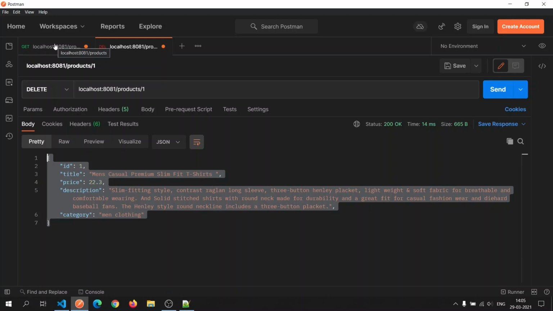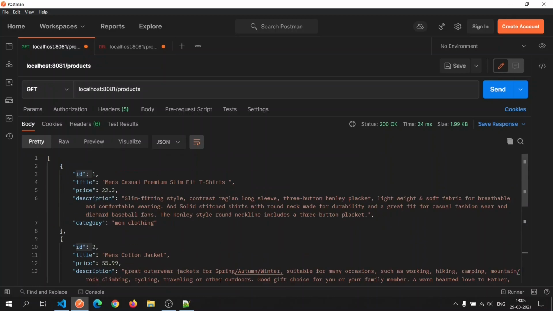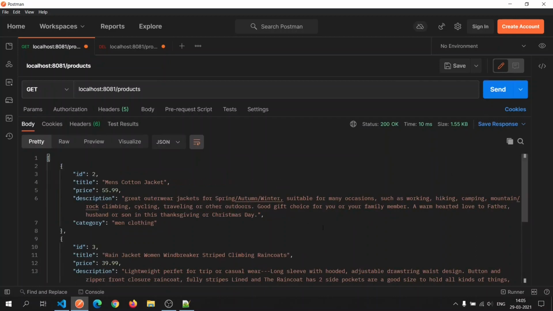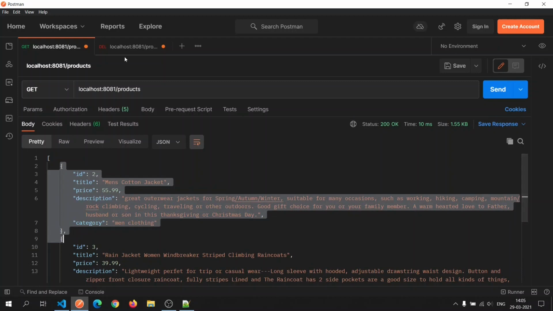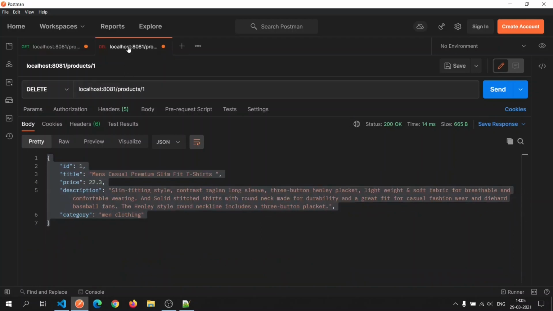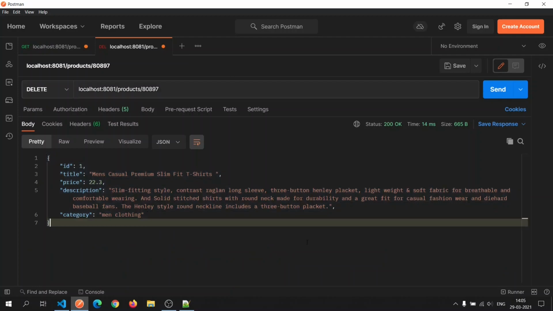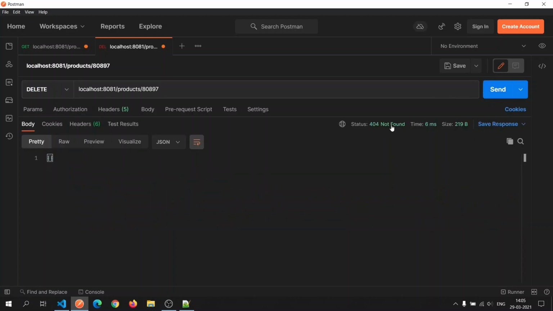Let's go back to the get API call and see if this particular product has actually been deleted. When we call the get API, we see that now the product with the ID 1 is not getting listed at all. The next step is to verify what the behavior will be if we pass a product ID which doesn't exist. Now in this case, the API should return 404 with an empty body. Let's call this, and as can be seen, we are getting a status of 404 not found with an empty body.